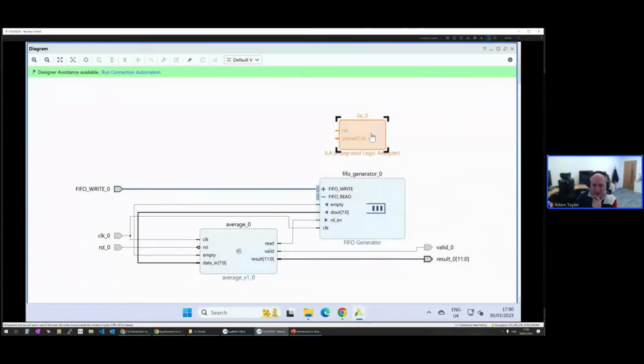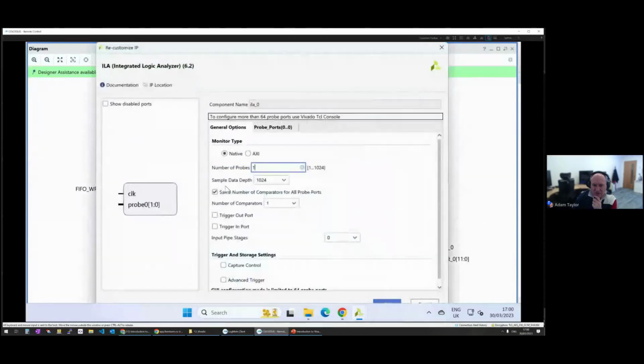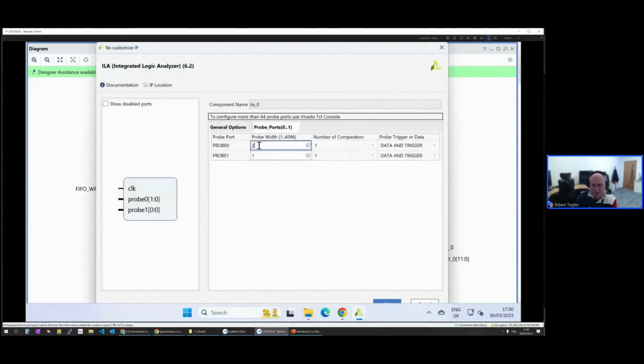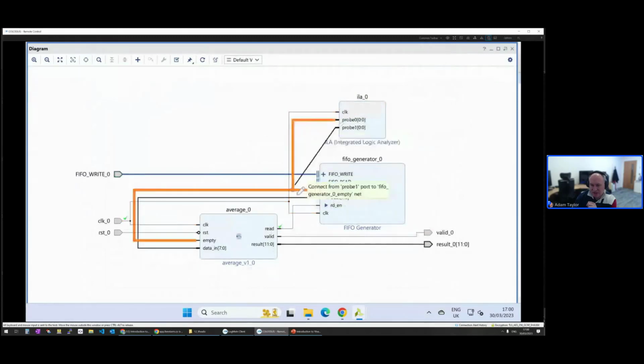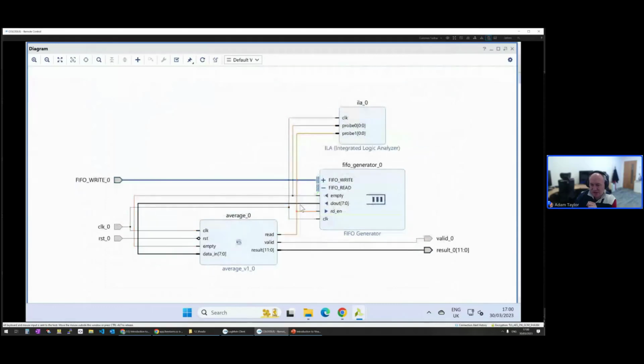Oops, I've done that wrong. Number of probes should be 2. And that should be 1. So we would then connect the clock to the clock that we want to sample it on. We would connect that, say, to empty, and that there to read enable.